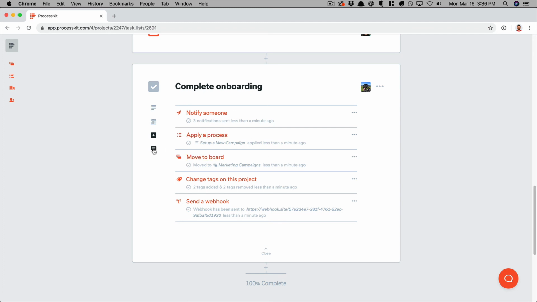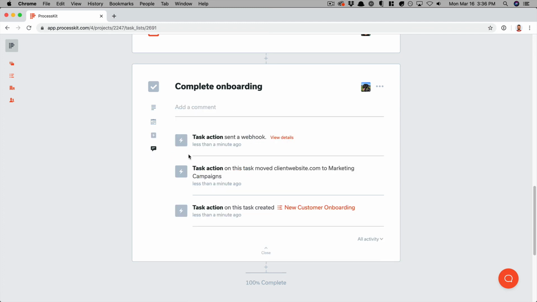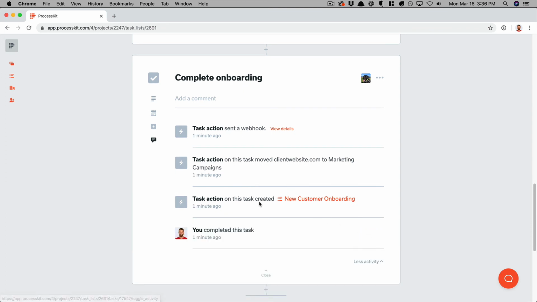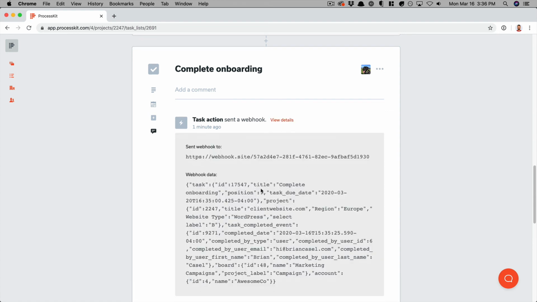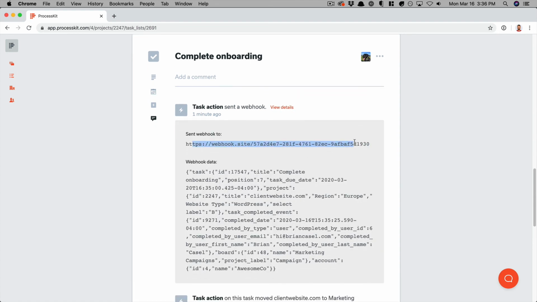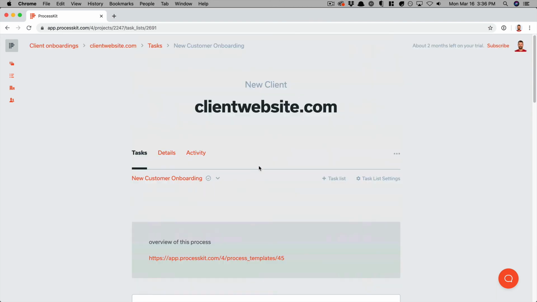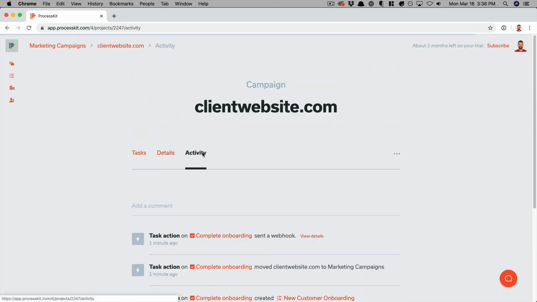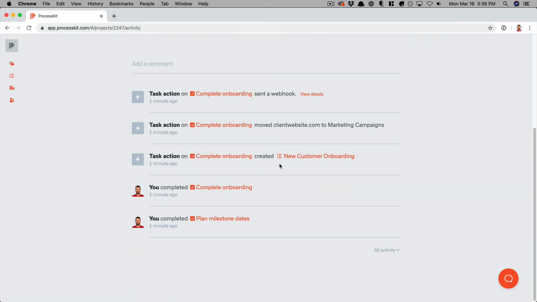So if we look into the activity for this task, you can see some of those actions that were taken here in the activity, including the webhook details. So that will contain the URL that it was sent to and all of the webhook data. These events are also logged in the main activity feed for the project as well. You can see everything here.